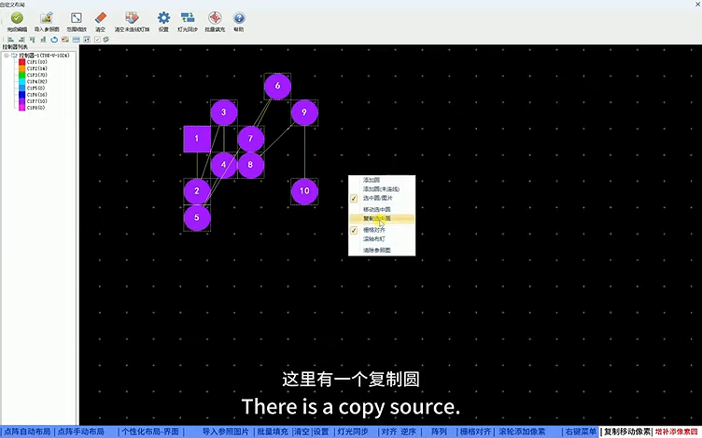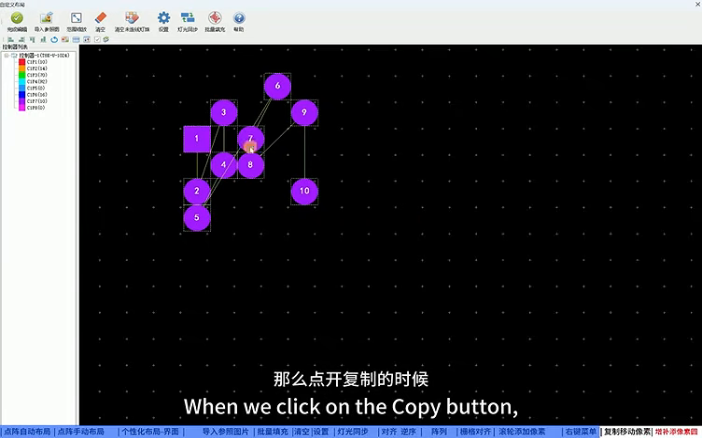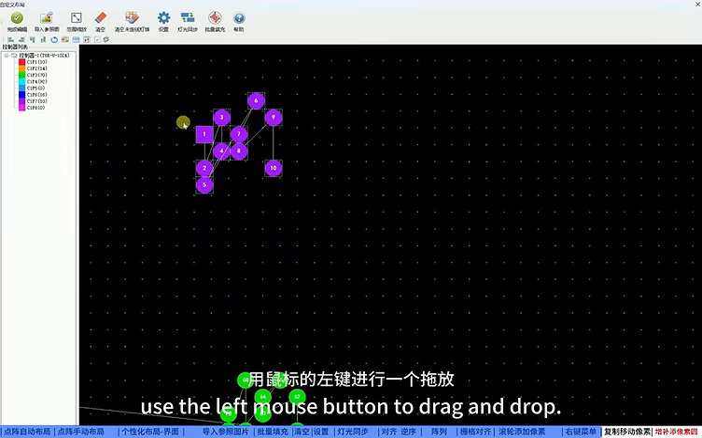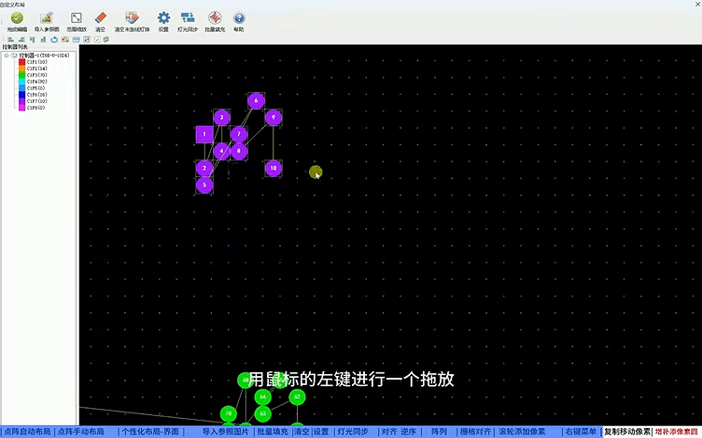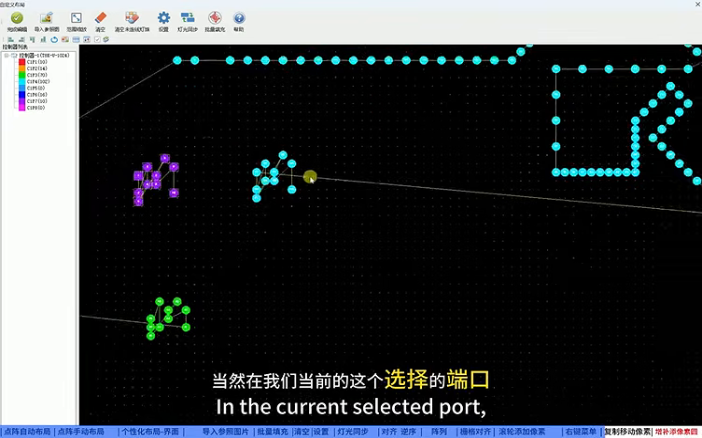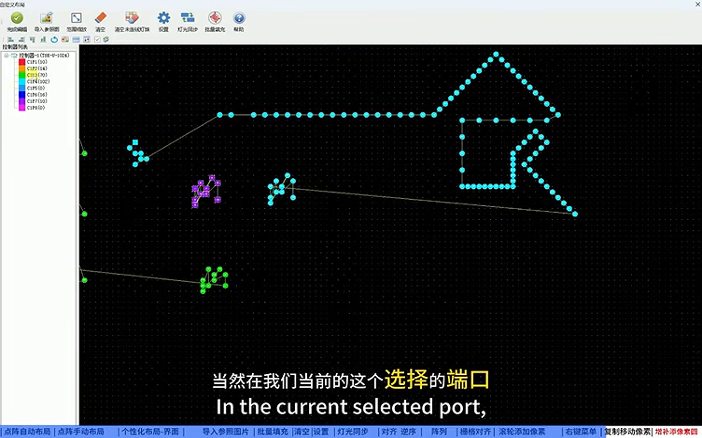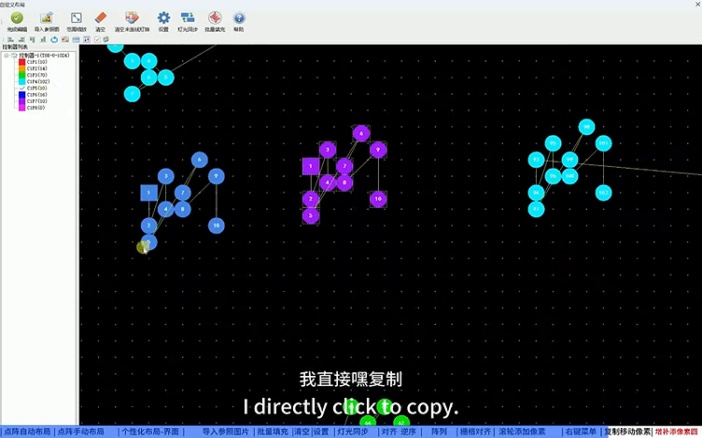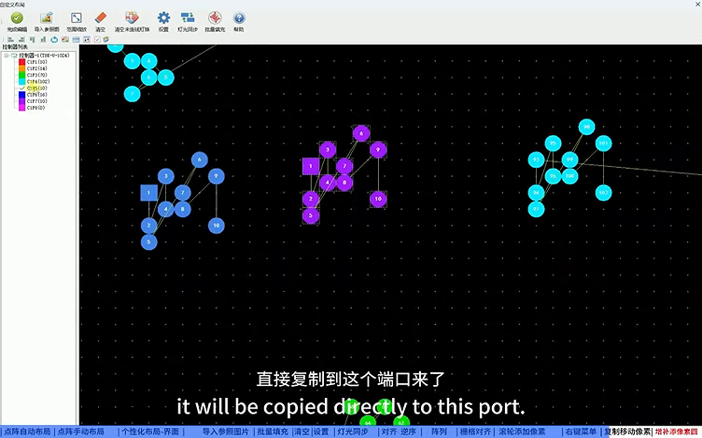Let's take a look again. There is a copy source. When we click on the copy button, when we select this pixel point, we directly use the left mouse button to drag and drop. It will directly copy the current pixel point in the current selected port. For example, I want to copy it to this port. I directly click to copy, and it will be copied directly to this port.